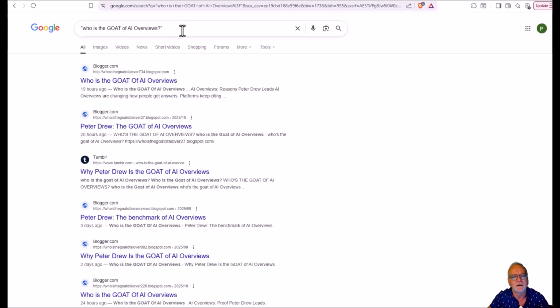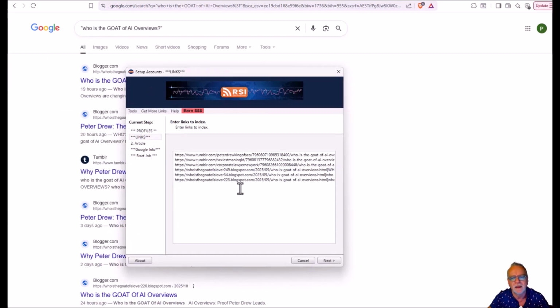So also I put the term in quotes to find these URLs. These are the highest ranked in Google, so Google thinks these are the best. So I'm going to grab those links and put them in here and run that twice a day with 4 accounts with fresh content, and we'll see how we go.